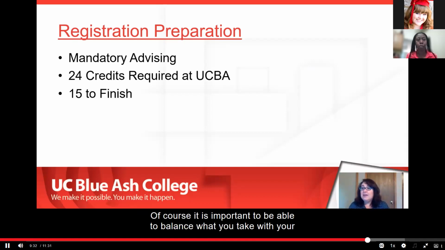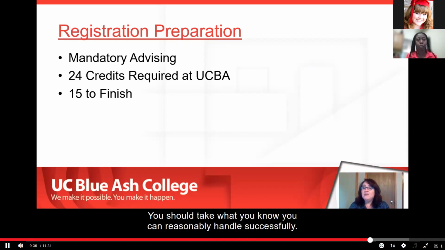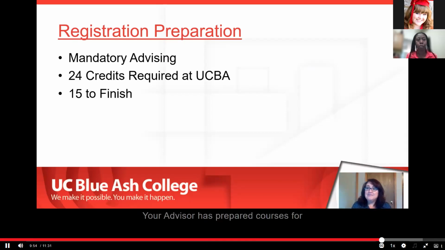Of course, it is important to be able to balance what you do take with your other commitments. You should take what you know you can reasonably handle successfully. If you plan to be a part-time student or are in a non-degree program, your advisor may recommend fewer credit hours for now. Be sure to check out information about 15 to Finish on the university's website.